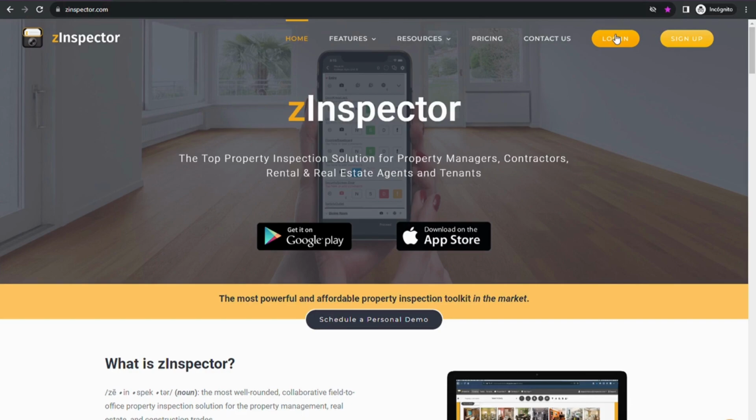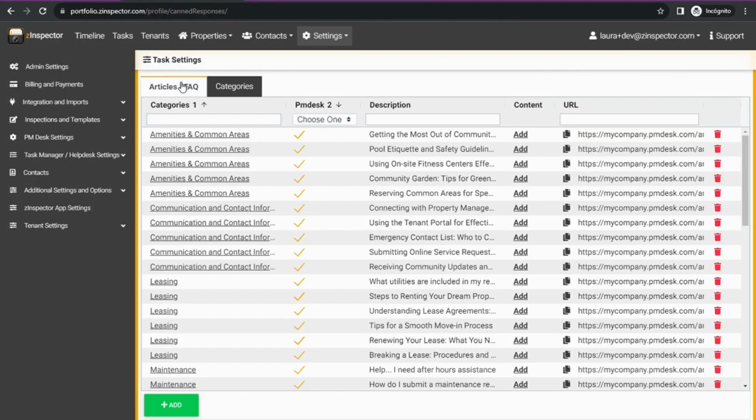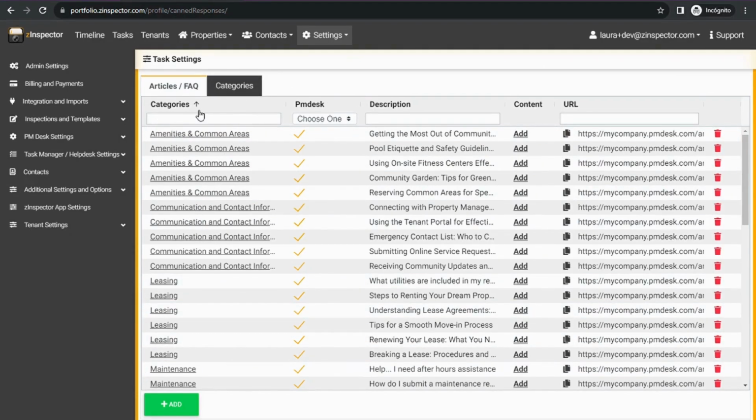On the Z-Inspector website, access the Articles FAQ section under Admin Settings, PM Desk Settings, Articles FAQs. Here, you'll encounter the Articles FAQ table, and each line in the table is its own article. The Articles FAQ dashboard has 5 columns from left to right. The Categories column indicates which category or categories the article belongs to. The PM Desk column represents whether the article is publicly available or not. If it is checked, then the article is publicly available on the Knowledgebase FAQs portal.